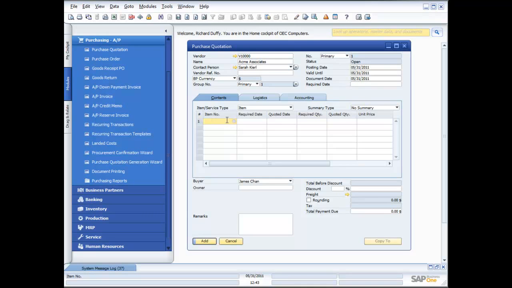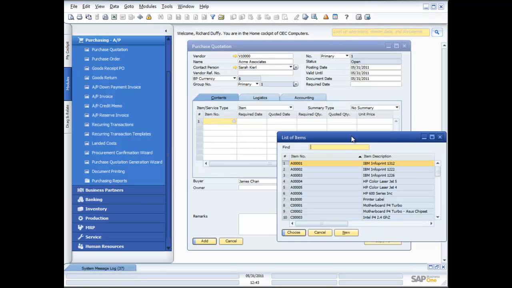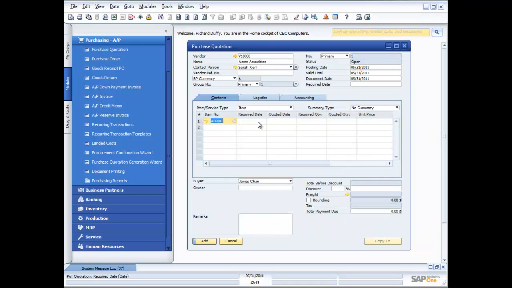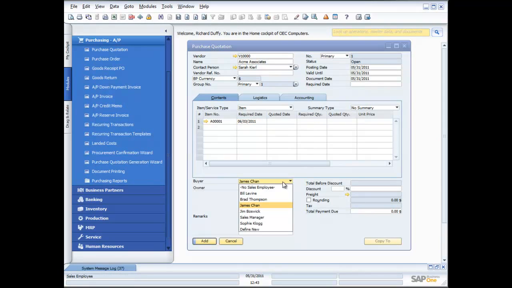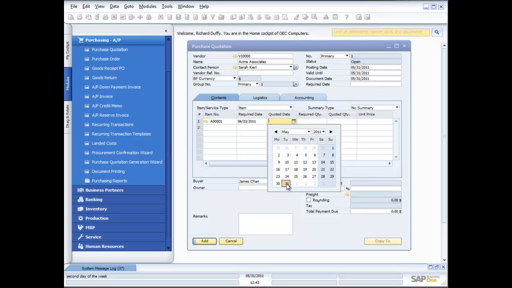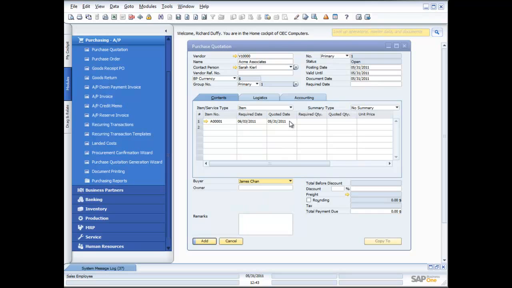I'm going to now go and specify the products that I want them to quote on. So again, I will go in here to my items and I can specify that I want them to quote on IBM info prints. I can put in a required date, so I need these by the 3rd of next month, and the quoted date is going to be today. Now I can override that if I want to.